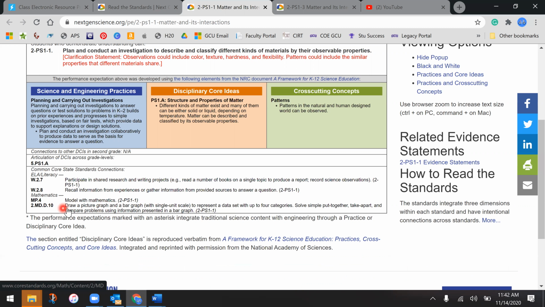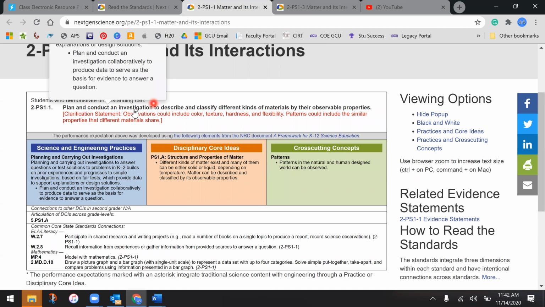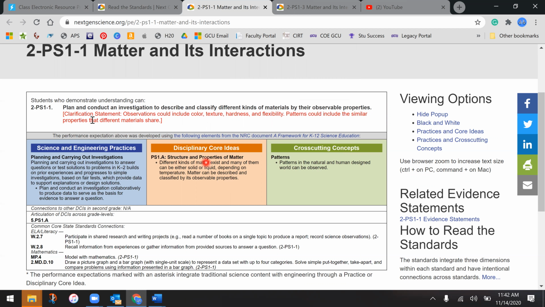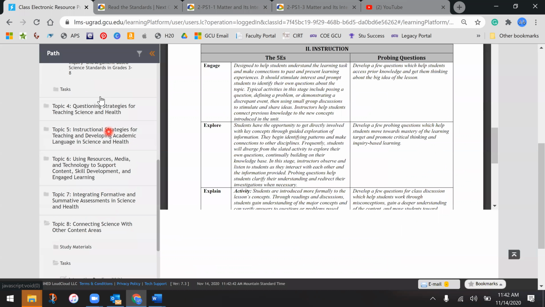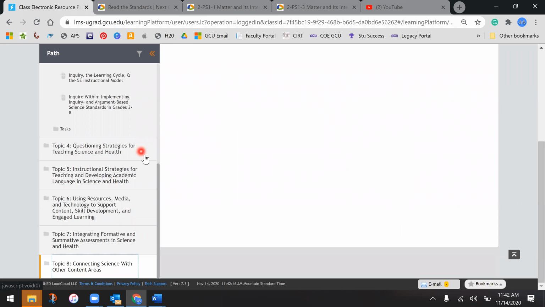And so I might go and take my lesson and I might add in students graphing their results from that investigation that they did. I might include them doing some reading on different types of materials. And so you'll be thinking about how we can incorporate these other areas to make a multidisciplinary plan. A cross disciplinary plan is what they call it here.